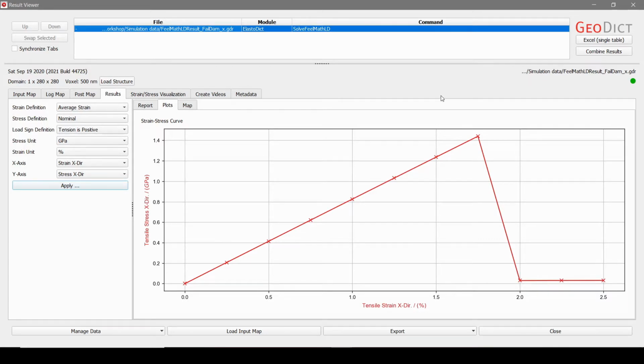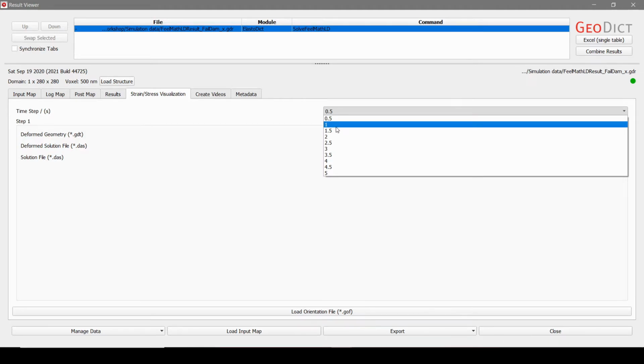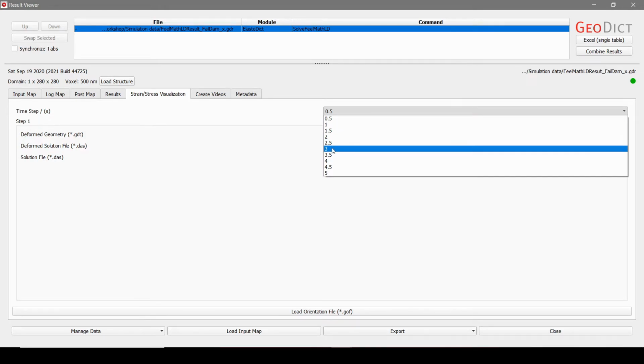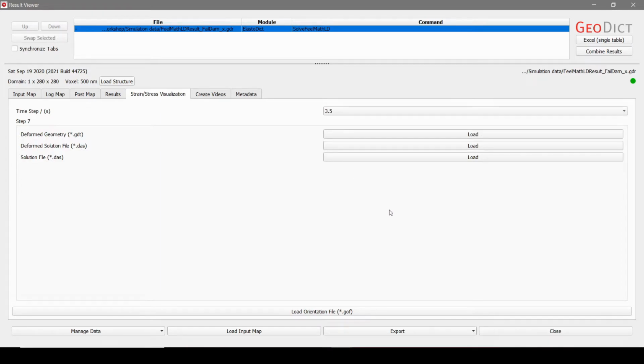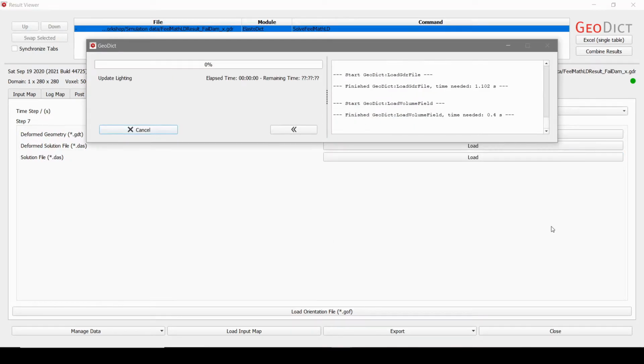What I always do then is count the number of steps until something interesting happens, in this case failure. And it's 1, 2, 3, 4, 5, 6, 7 steps. Then I go to strain stress visualization, and I take the 7th load step, and I load the solution file. And for now we want to load all the volume fields.